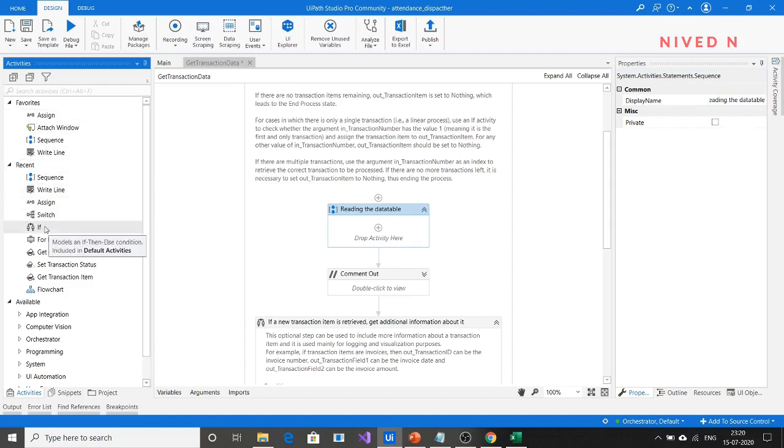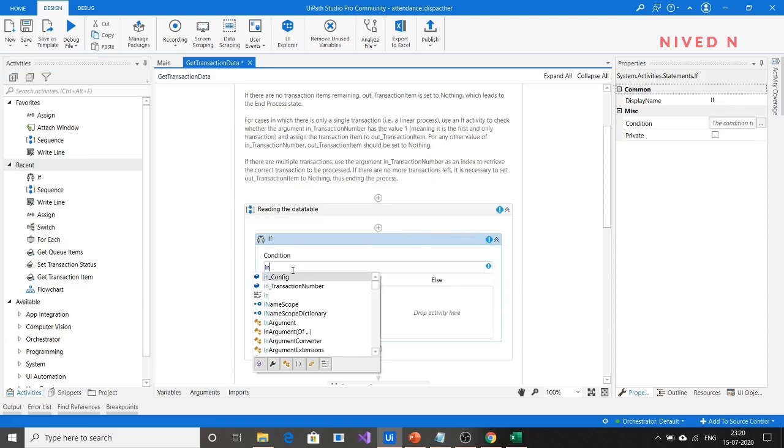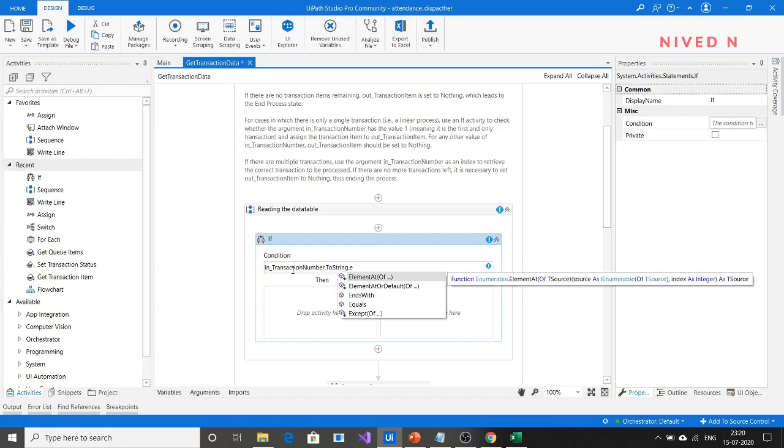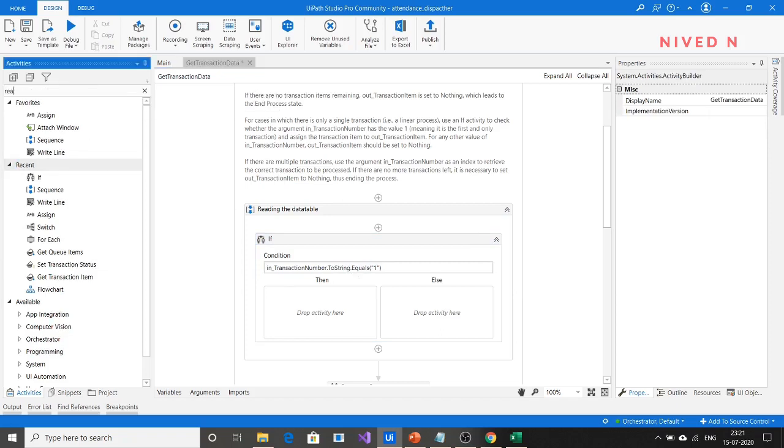For that you provide a condition. The first condition is that when it is the first transaction, that is, if the transaction number is 1, it should read the data table. And we know that this is mostly provided as the condition. So if the transaction number is 1, it indicates that it is the first transaction, and we have to read the data table, or the Excel file.